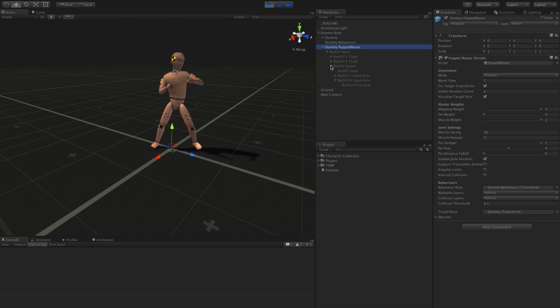and the difference between kinematic and disabled is that in disabled mode the entire ragdoll will be deactivated. And the blend time below simulation mode just determines how much time it will take to blend from one mode to another.